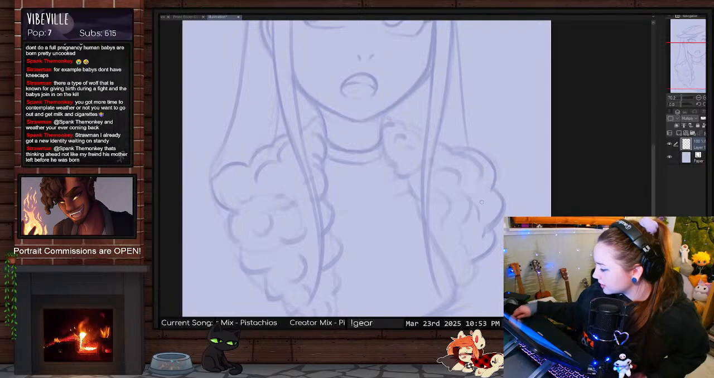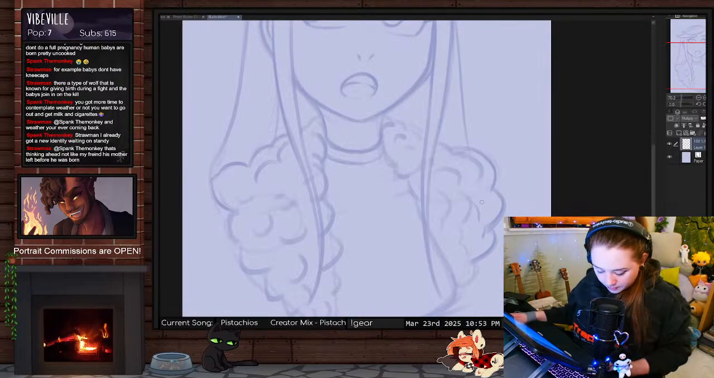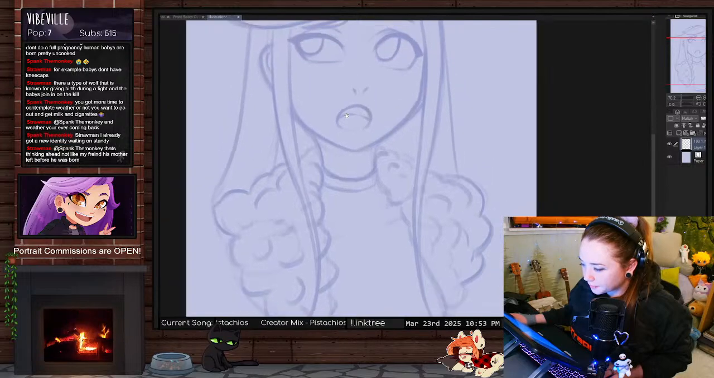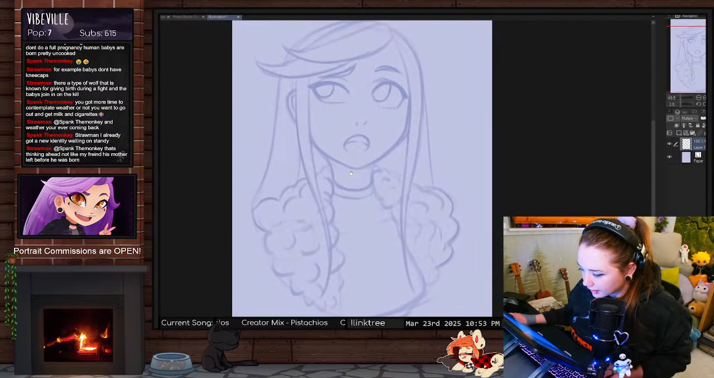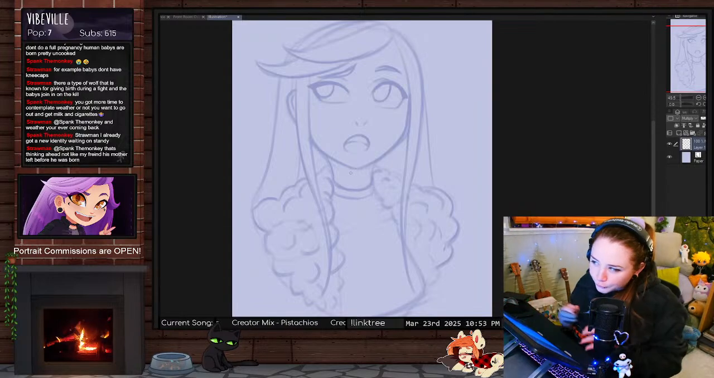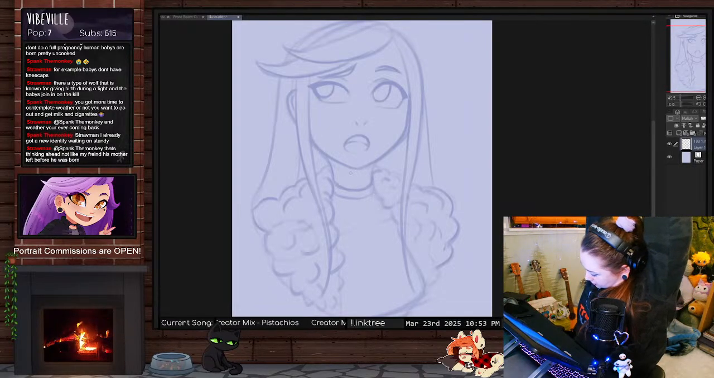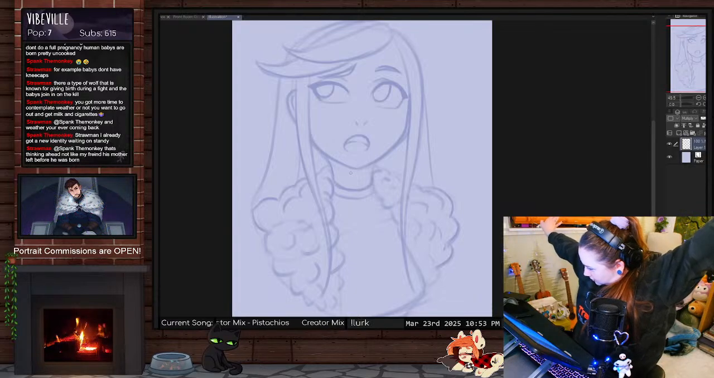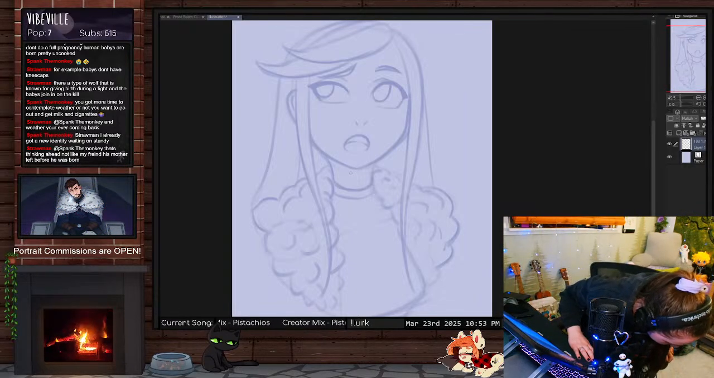Okay, it is almost 11. And I'm gonna stretch really quick. I might add some color to this, might clean it up a little bit more. I'm not entirely sure, but excuse me, cat.